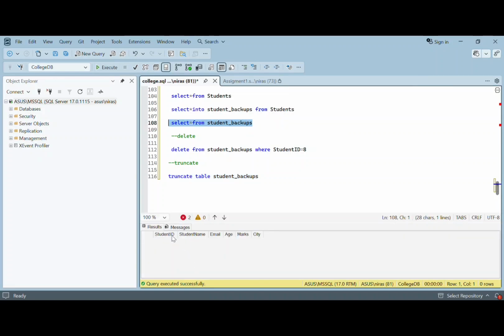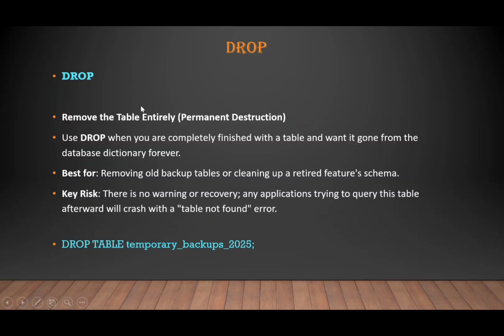So here as you can see we only have the structure of the data, but the data that was present is not there now. So with the help of the truncate statement we can delete the content which is present inside the table and keep the table structure as it is. Now let's see the drop statement.